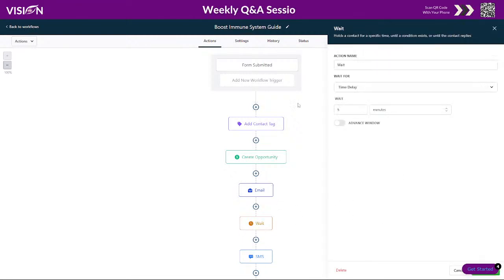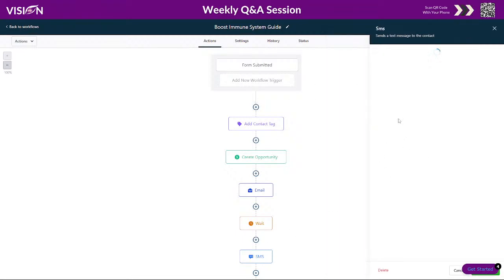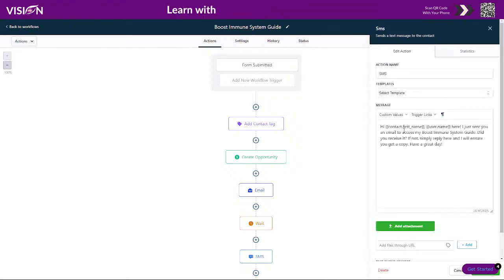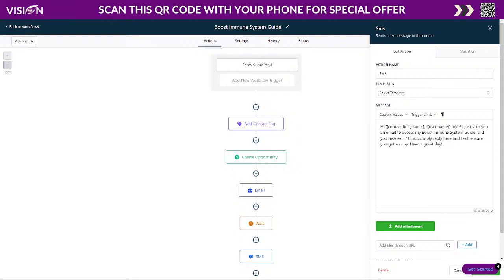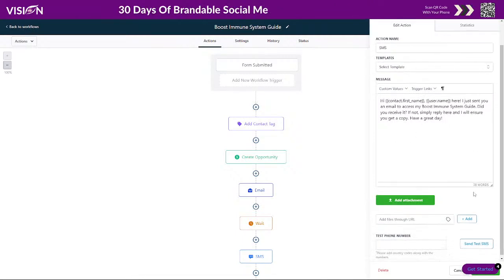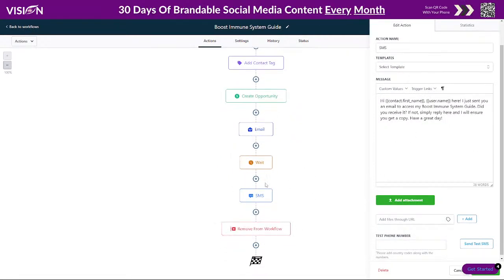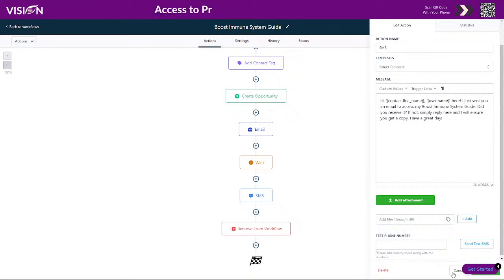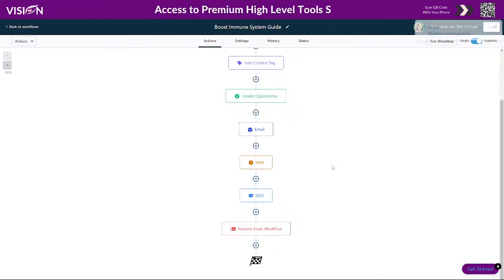So again, we want to wait 5 minutes, and we're going to send them a text message. Hi, contact first name, username here. So it would say, hi, Maria. Bridget Bartlett here. I just sent you an email to access my Boost Immune System Guide. Did you receive it? If not, simply reply here and I'll make sure you get a copy. Have a great day. So that's the text message, and that's the basic setup and the same system that I use on all of the funnels.